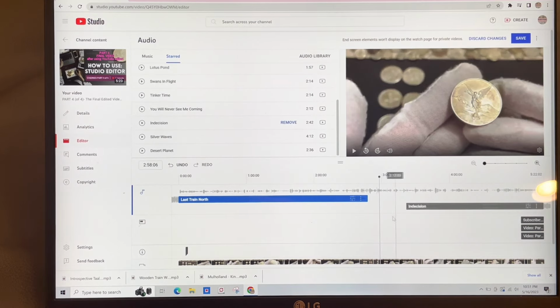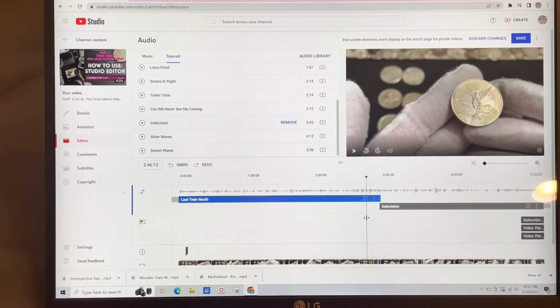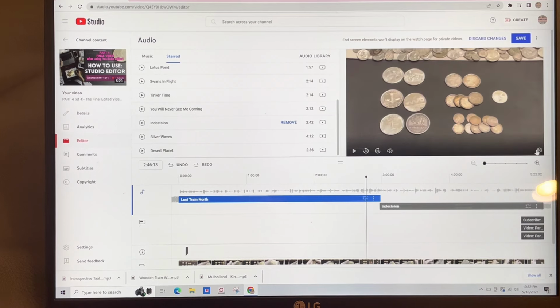All right, I can hear the garage door opening, so we're just going to skip that. Volume is correct. I'm okay with that. Let's hit save. Once I hit save, it's going to be a good minute before it processes.